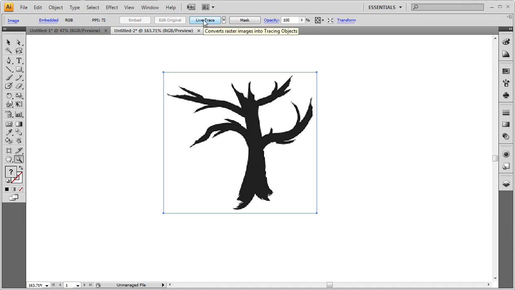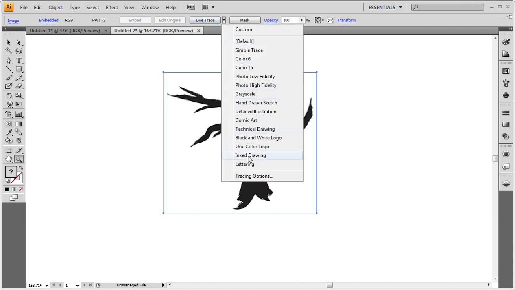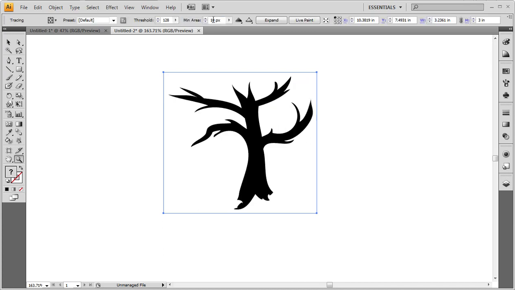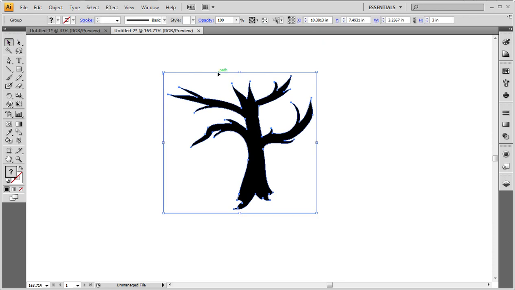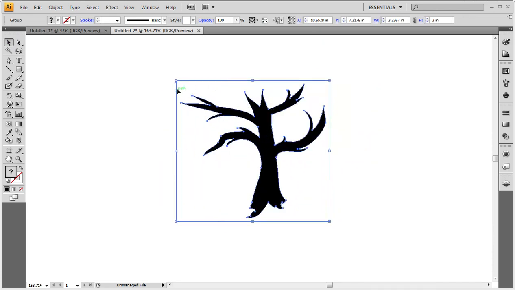So this is the image, and we'll use the live trace feature. We go to live trace here, and beside it there's a bunch of presets. Don't worry about the presets. We're just going to hit live trace. Click on it and you can see it smoothed it all out. There's a bunch of settings here that we can play with, but we're not going to right now. Then click Expand. When you expand it, I'm going to click the selection tool. You can see there's a bunch of dots here, the nodes, where you can modify things.